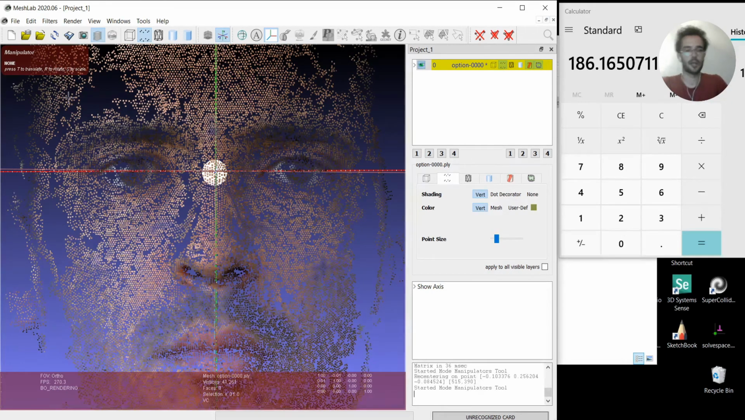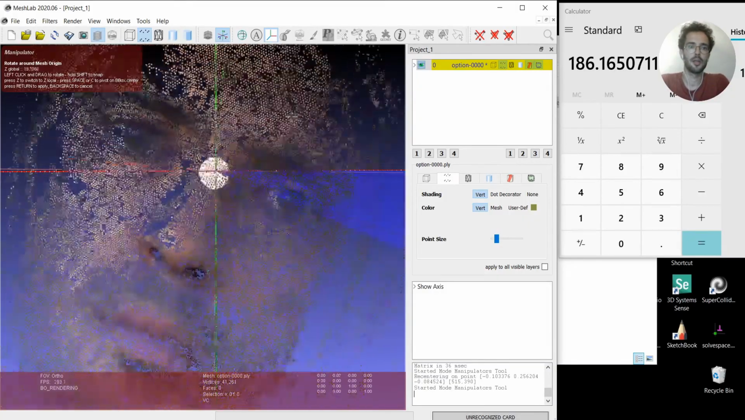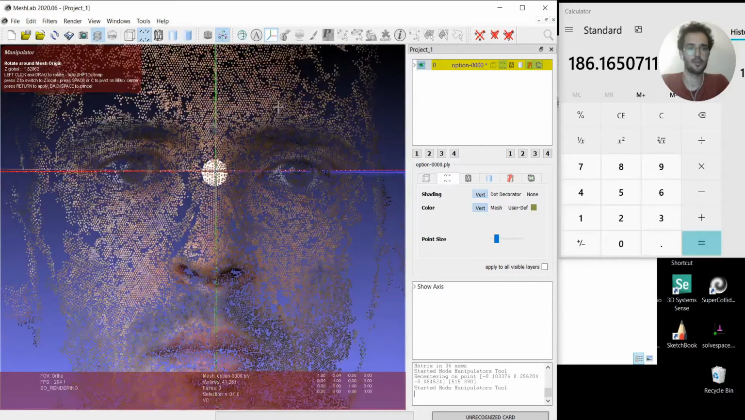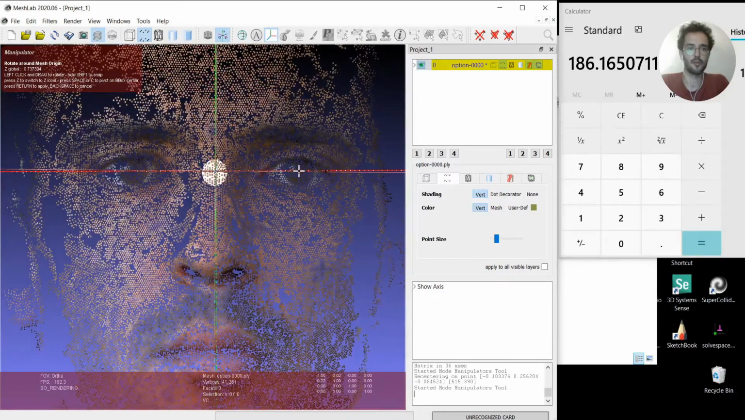And now again I hit rotate. If I look here, we can press X, Y or Z to select an axis around which to rotate. So the red one is the X, the green one is the Y, and the one we cannot see is the blue one, which is the Z. So I hit Z, and then I can just rotate around the blue axis. So I need to find the proper alignment of my pupils to the red line.